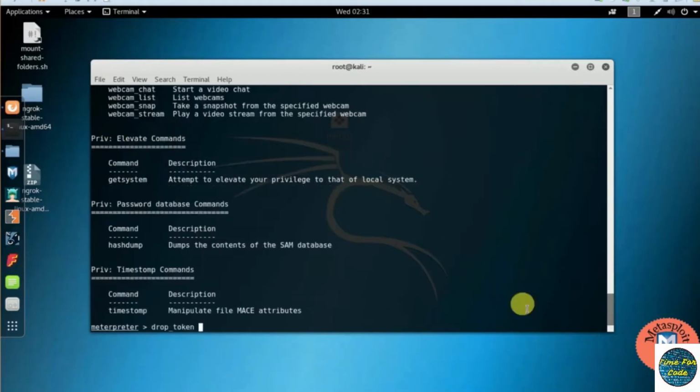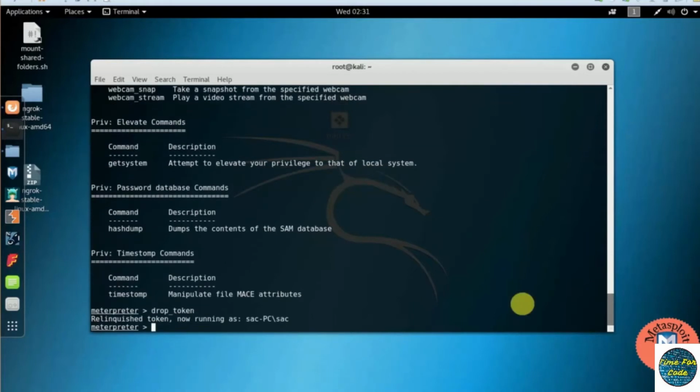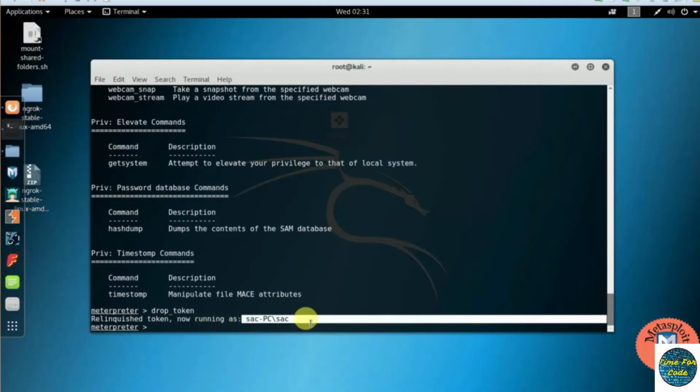Press enter. So this drop command executes the function command_drop_token. It will execute the API call from client.system.config.drop_token. Here it is showing the relinquished tokens, now running as sacpc/sac.